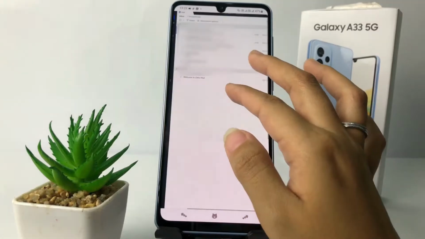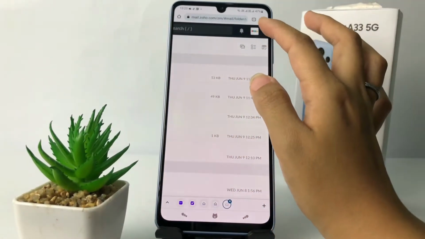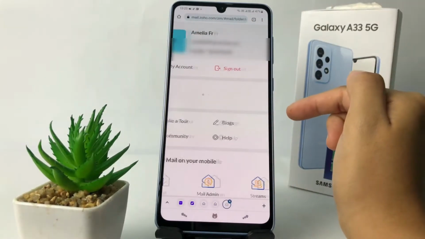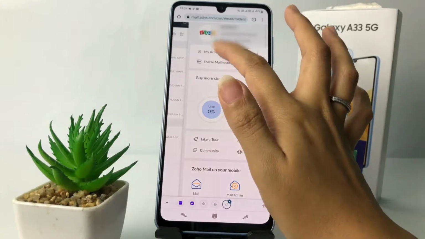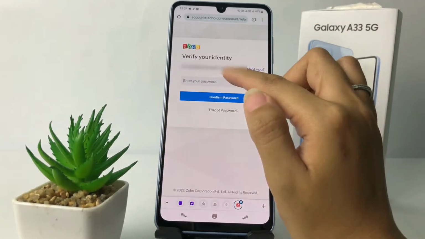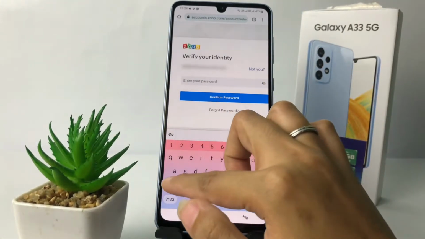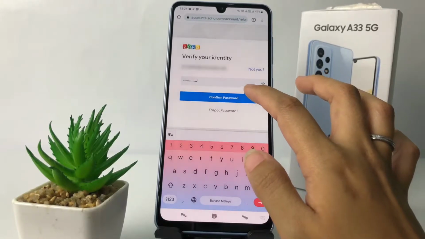After that, in this page you have to zoom in and then go ahead to your account icon here at the top right, and now tap on my account right here. And after that, you just have to verify your identity first. Here I'm gonna enter my password, and I'm gonna tap on the confirm password.